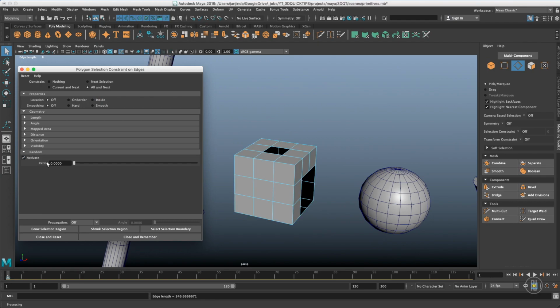When you activate the random, nothing will be selected because the ratio is 0. When you pull the ratio to 1, everything is selected. When we pull it to 0.5, just 50% of the edges will be selected. If you want to change the seed, meaning which edges will be selected, you just deactivate and activate again and it will select different edges.